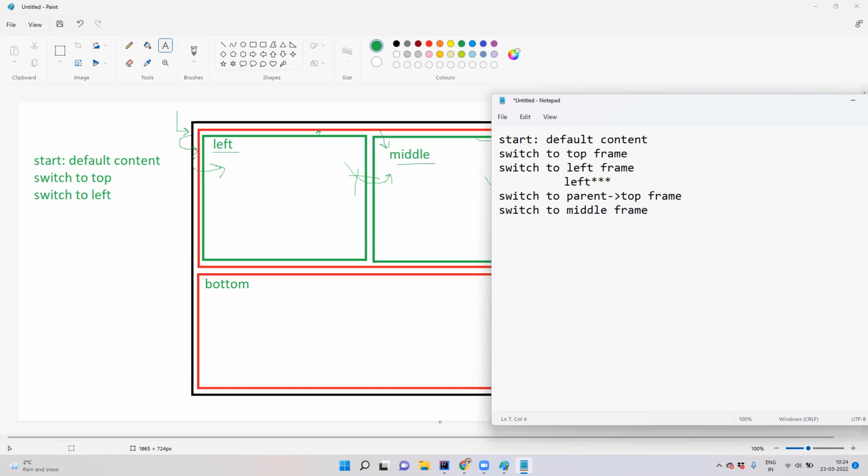And then once I'm at middle, I can get the middle text. And then directly I can switch from middle to right. Again, I have to switch to parent frame, which is nothing but top frame. And then I have to switch to right frame and get the text right from the right frame.